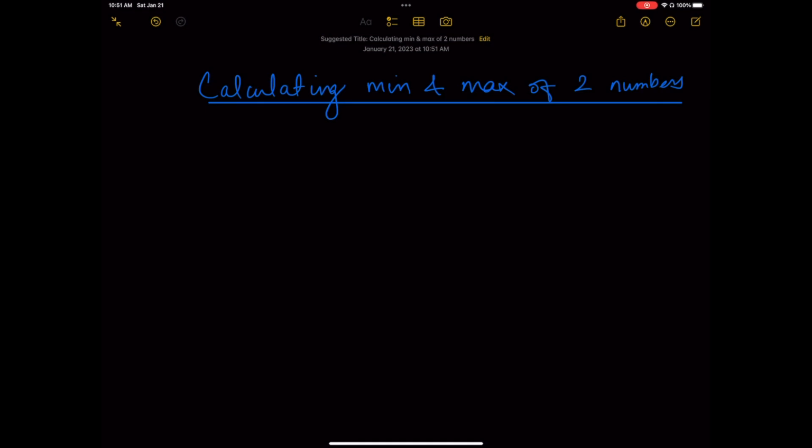Let's try to see how we can compute min and max of two numbers using bitwise operations. This is a very common operation, and if we do it using if else, this would result in branching, right? So let's try to do it in an efficient way. Let me write down the formula for this one.